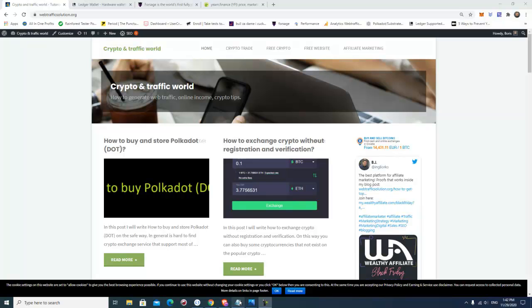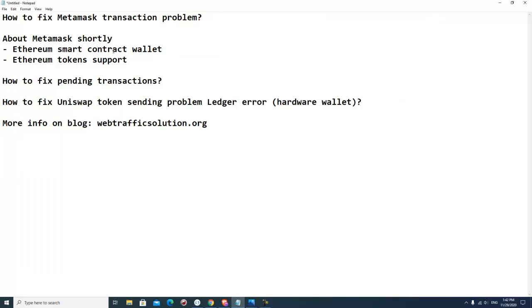In this video I will talk about how to fix MetaMask transaction problems. To be more clear, I had two problems and I found solutions for these problems, but I will first repeat, if you don't already know, about MetaMask shortly.